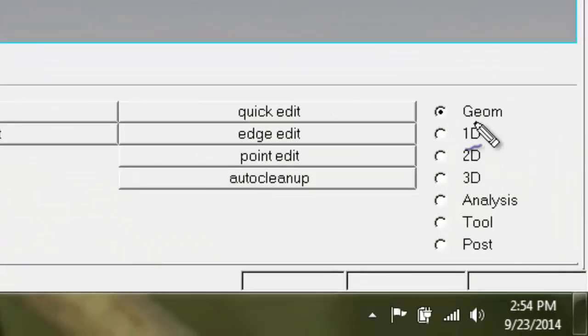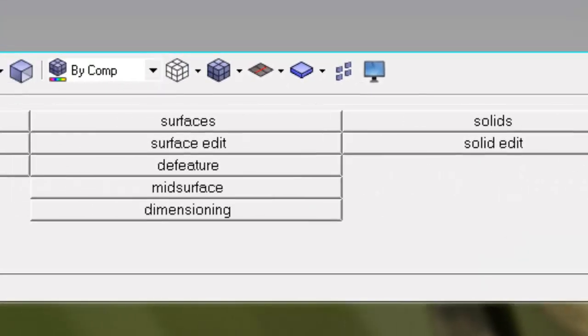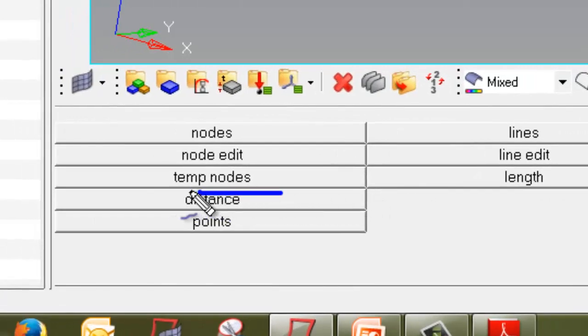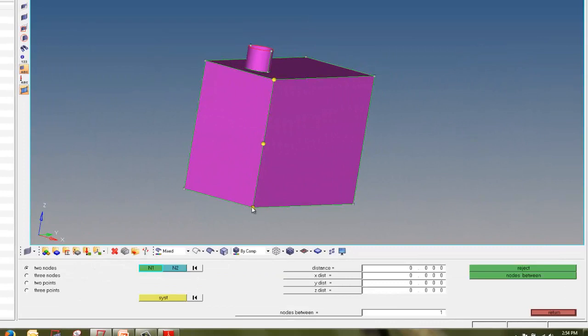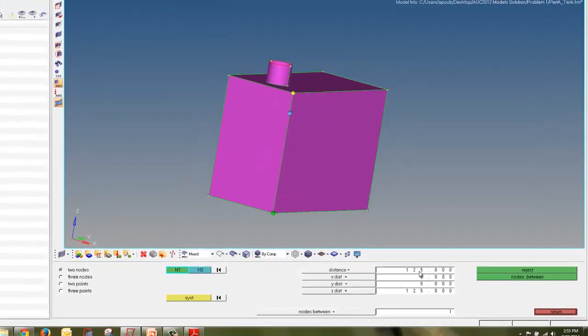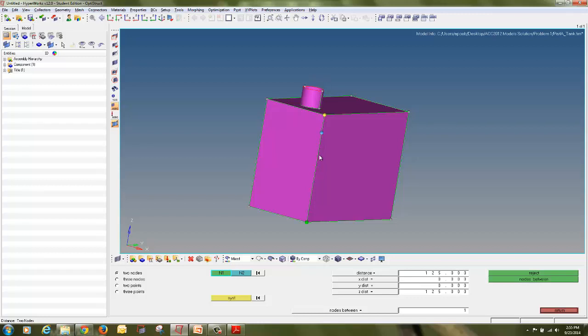Now again on the geometry page, select the distance panel. Select these 2 nodes in the 2 nodes option, and in the distance panel enter the distance 125. So the distance between these 2 nodes is now 125. Always make sure the node which is in blue color will move. So you have to select that node accordingly so that the blue color node moves.